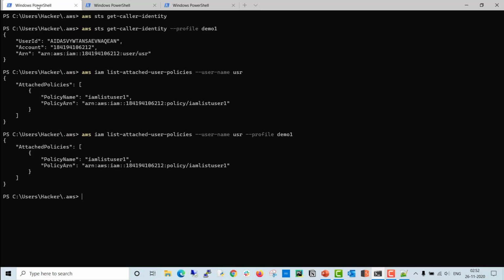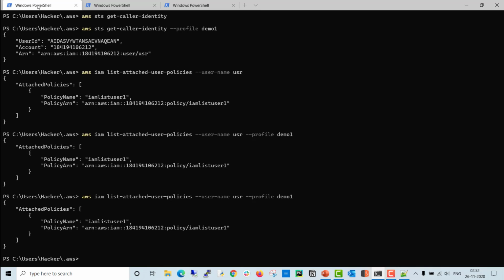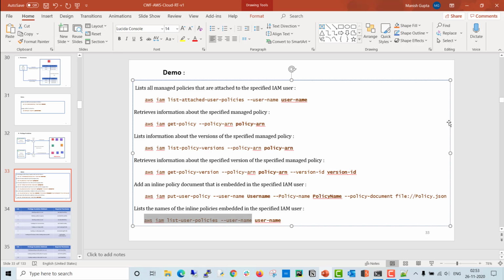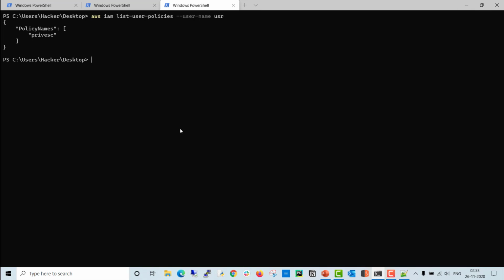Let's first check the list of managed attached policies. You can see it's the same policy there, with no changes in the managed policy. Now we are looking for the inline policies. So just change this one, copy this one, and specify the username USR. And you can see here privesc, the name which we mentioned, is attached as this policy. Now I just want to check what this inline policy contains. We already discussed how you can enumerate the policy information and what is in an inline policy.